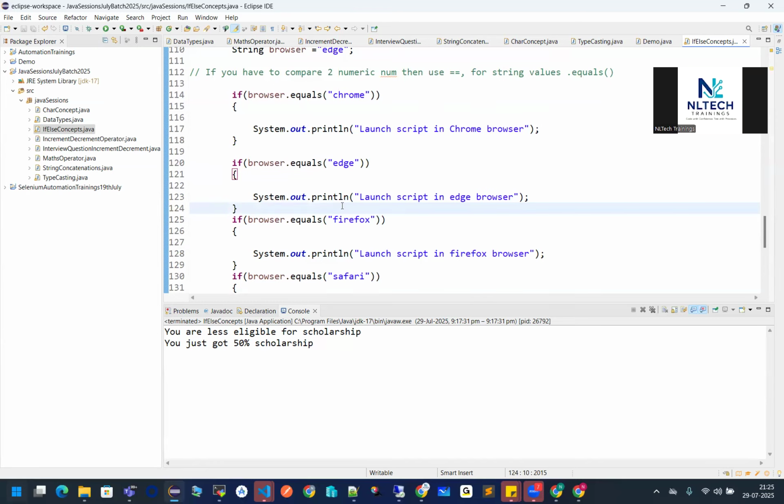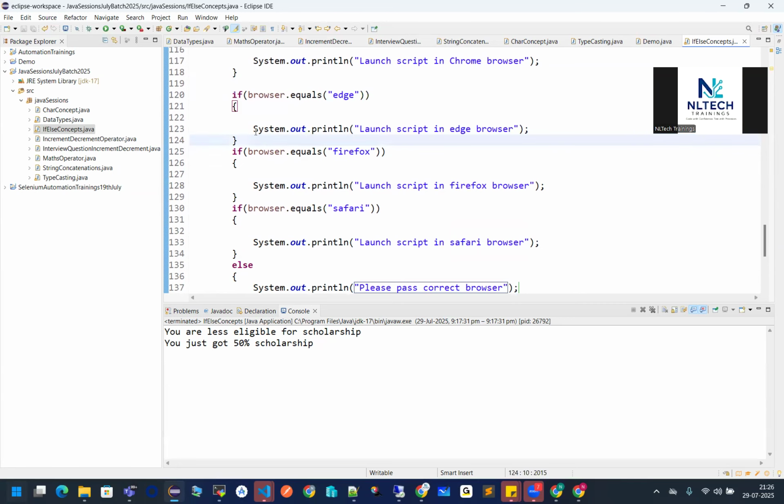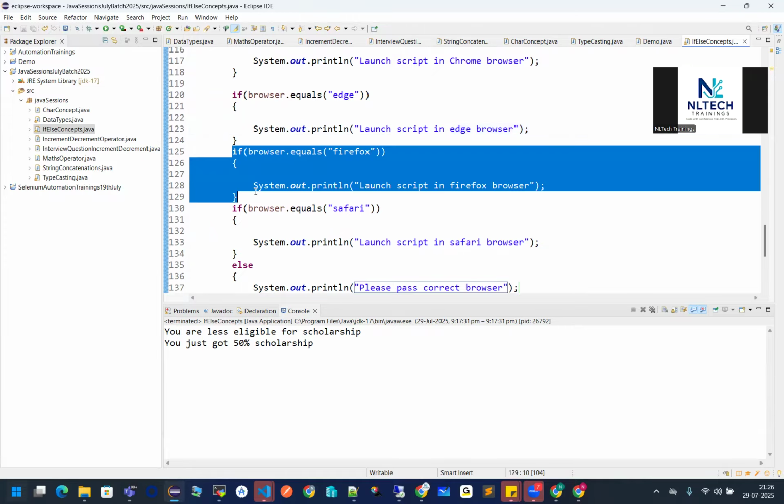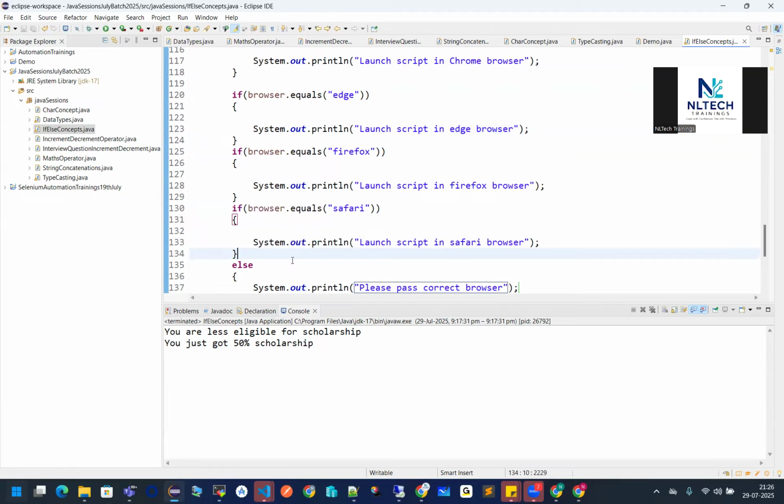No, see, in this case, since I have written if everywhere, it will start from the starting. It will check this if condition first. I don't have any else. Try to remember this: since I'm not having any else, it will keep on checking every if condition until and unless it reaches some else condition. First, check whether your browser is Chrome. No, condition fail. Whether your browser is Edge. Yes, my browser is Edge. Condition satisfied. It will print this line. Then it will check again whether your browser is Firefox. No, condition fail. Whether your browser is Safari. No, condition fail.